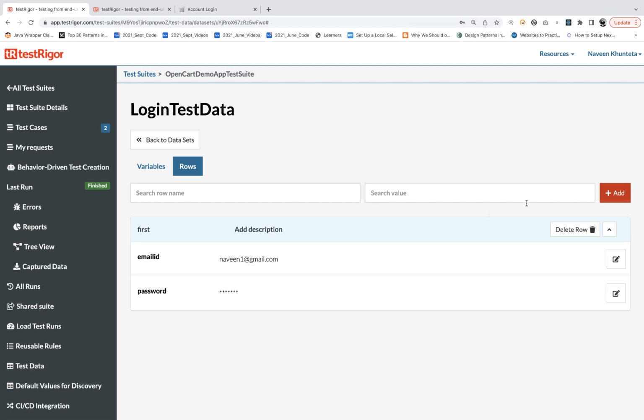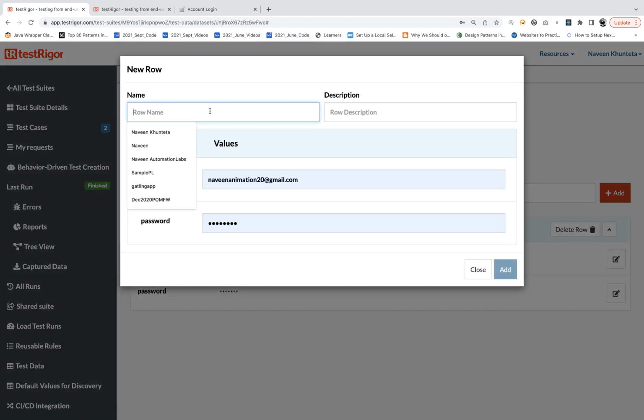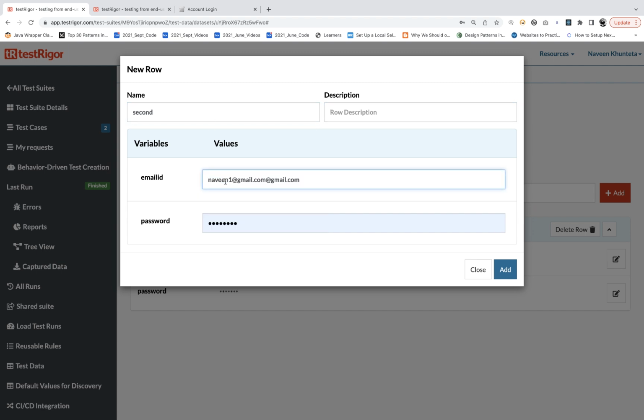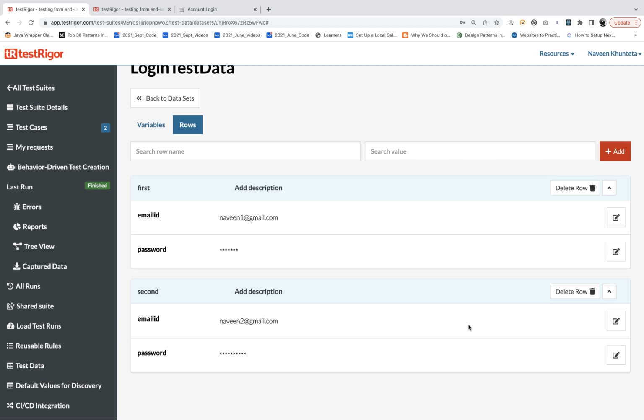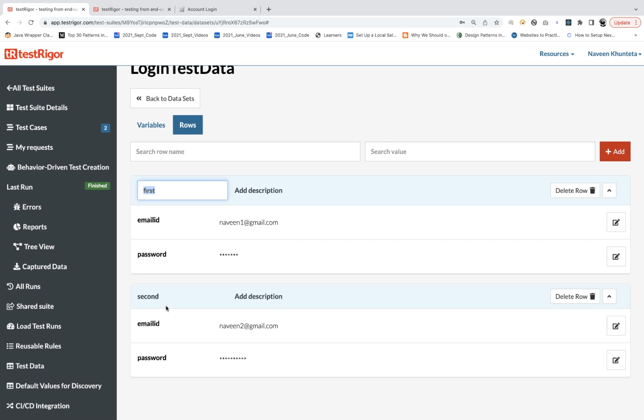Now I want to create one more row. So you can delete the row also if you want that. And then let's create one more row, add row once again. And let's see, I'm saying this is the second row. And then in the second row, I'll write it like this. This is naveen2@gmail.com. And password I'm writing, let's see, test@12345. So here you can see that the second row also got created, and you can see the data for the second row. So this is the first row name, and this is the second row name.